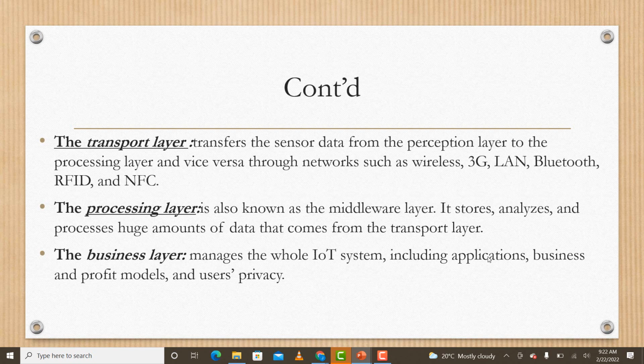The transport layer transfers the data from the perception layer to the processing layer and vice versa through the network, such as wireless, 3G, LAN, Bluetooth, RFID, and NFC. Later, we're going to define what RFID, NFC, LAN and Bluetooth are, and so on. The processing layer is a middle layer. It stores, analyzes, and processes the large amount of data from the cloud. And I think everything here has been explained. There's no need to repeat it again.